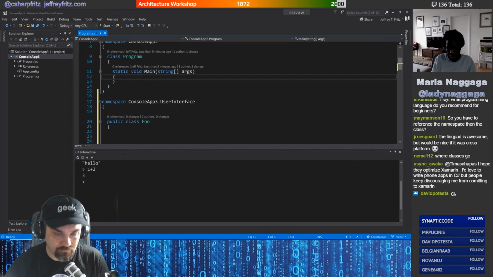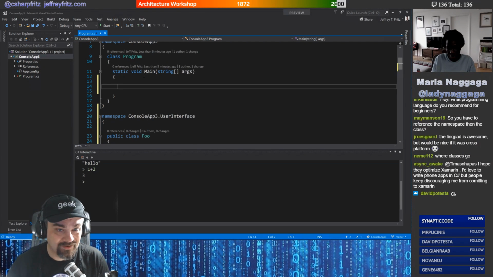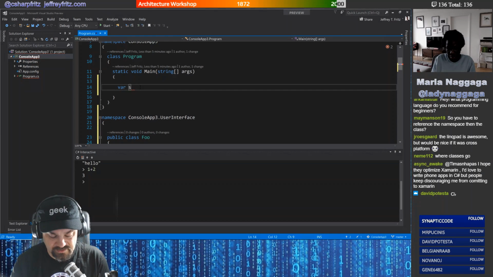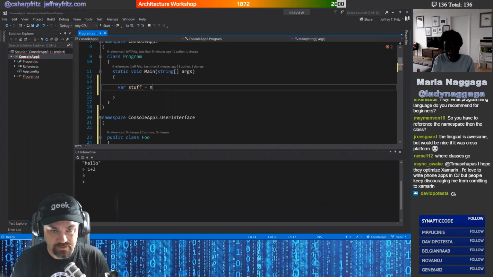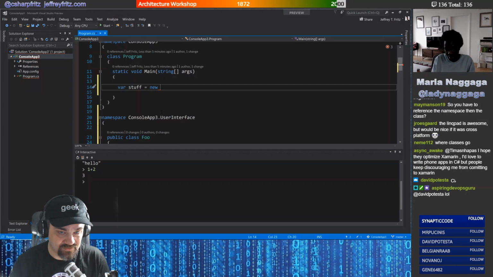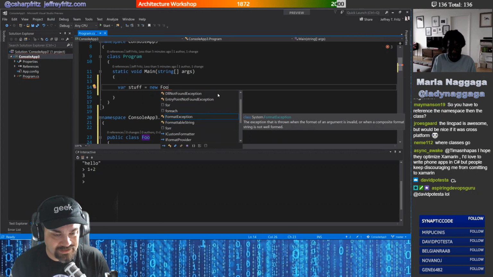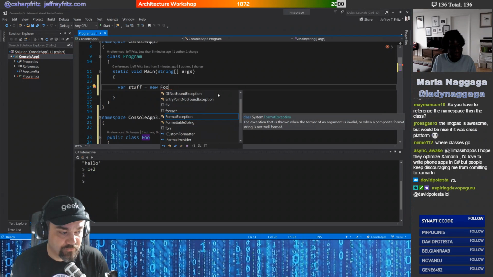And I can reference foo from up here inside of this other namespace, right? This is stuff, and it's a new. We create a new instance of a class with the new keyword. And if I say new foo, IntelliSense shows me it doesn't know what a foo is.